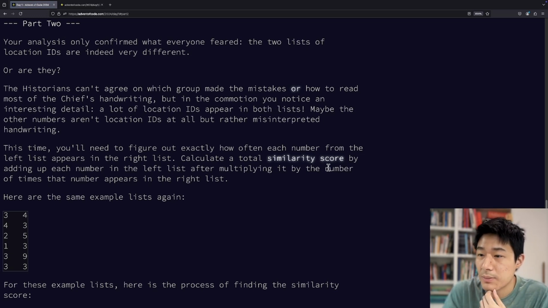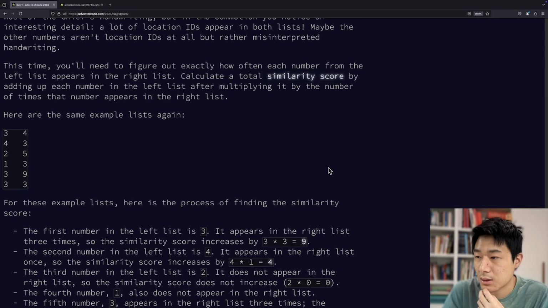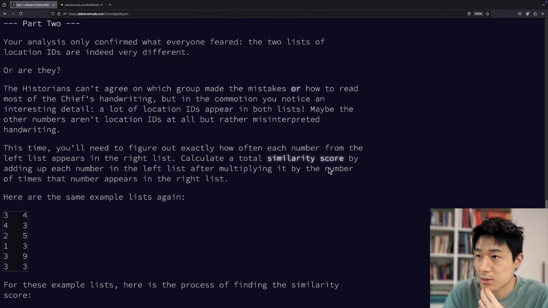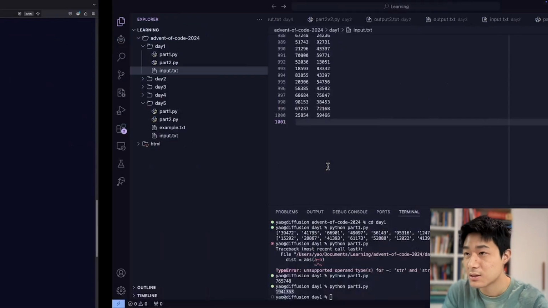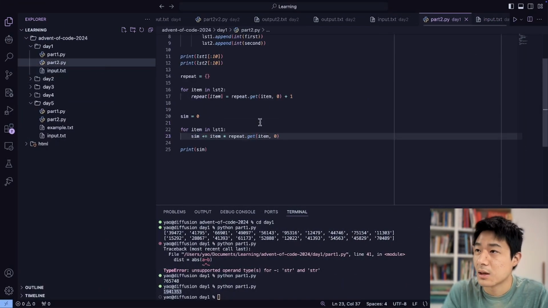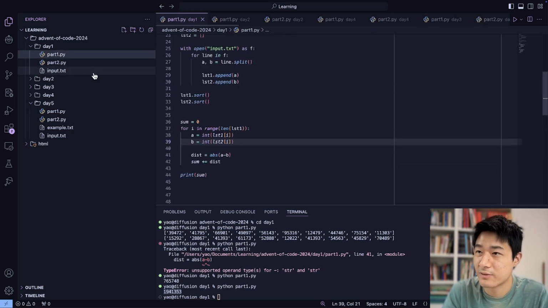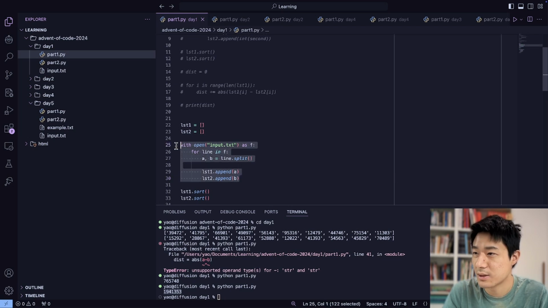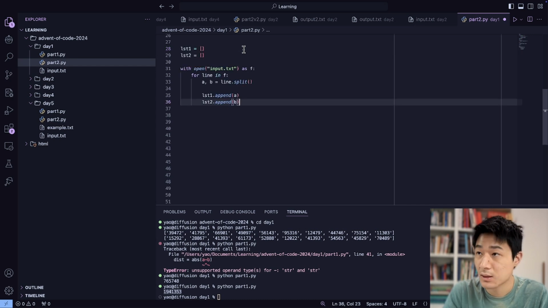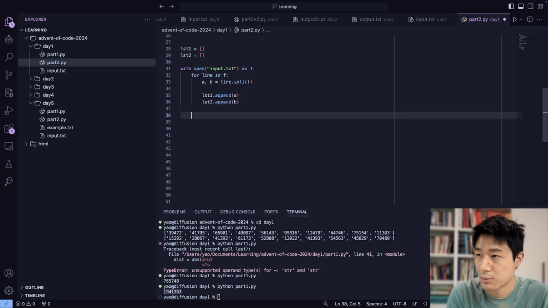And then part 2. In part 2, it's quite different actually. This problem, you can't really reuse too much of the code from part 1. So let's go to part 2. This is what I had already. Obviously we can reuse the code for parsing the input, since the input is always the same across the two parts of the problem. Here we open the input, and we put it into two lists.